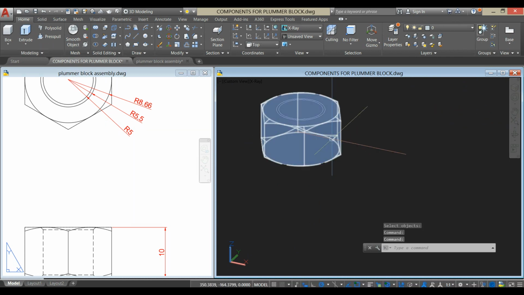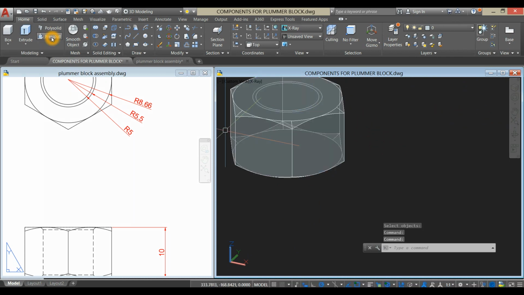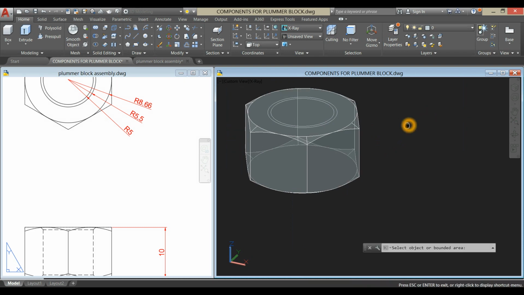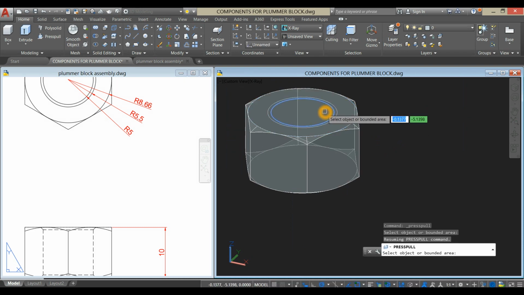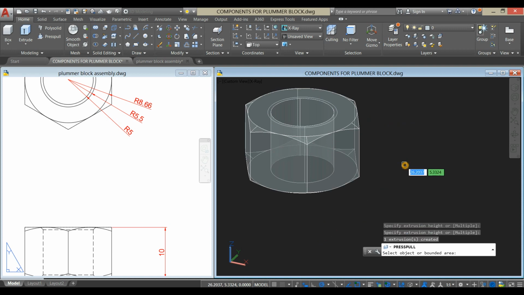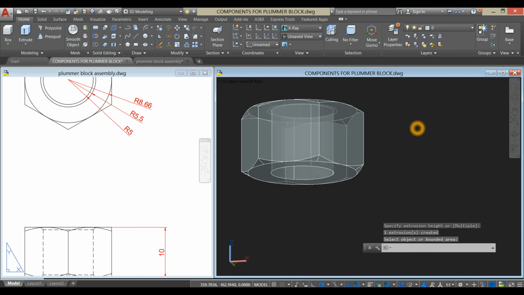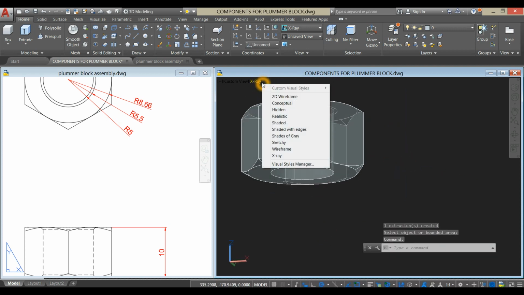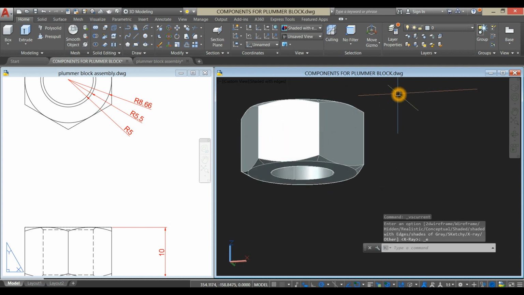I'm gonna poke a hole through this nut. So use the press pull command from the ribbon. Hover over this smallest circle. Left click, let go of your finger, bring it down and left click again. Let me check.